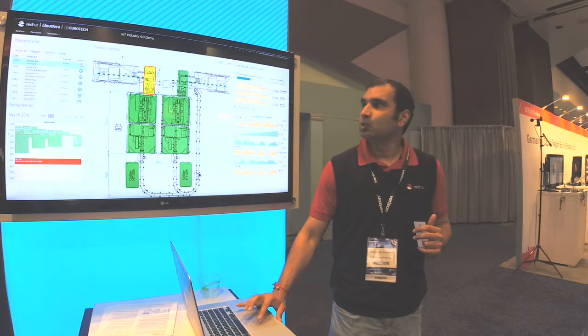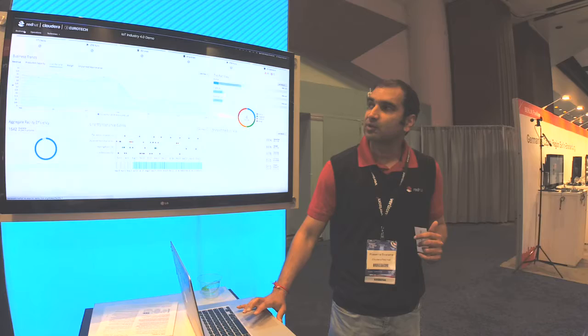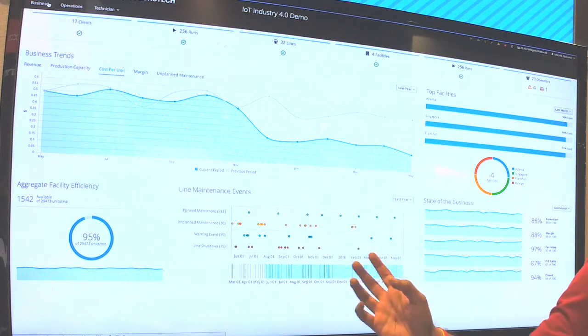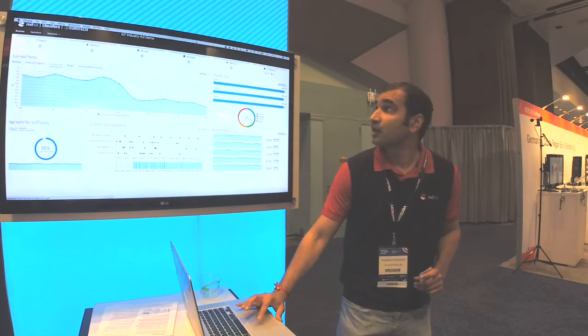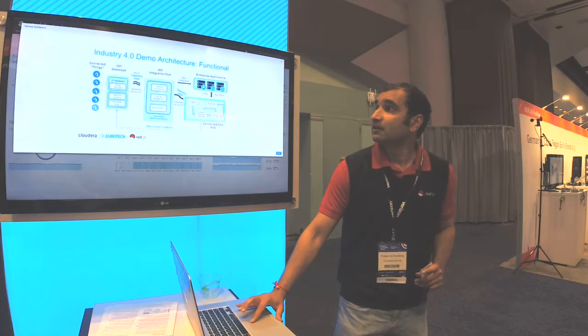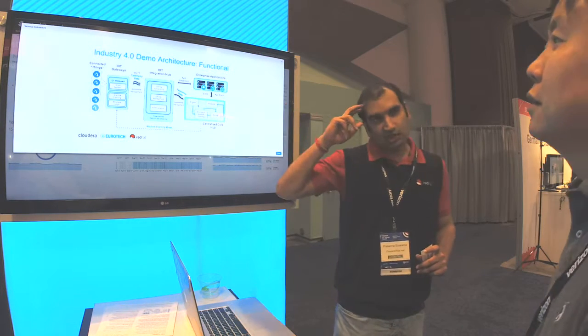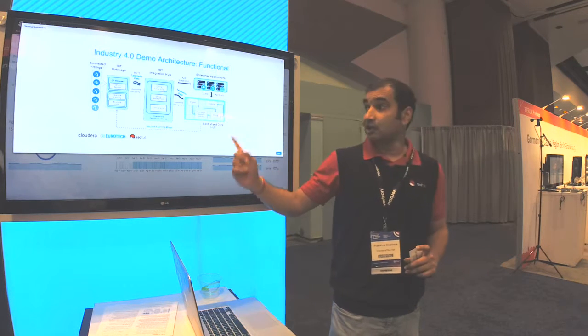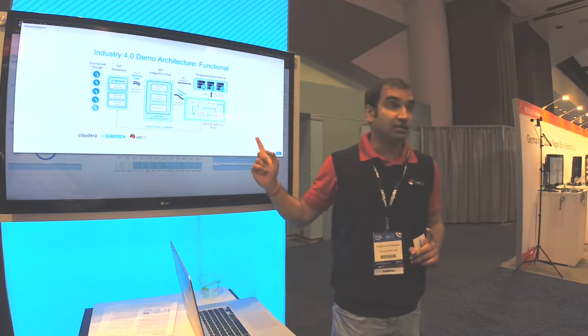So that's the failure scenario that I talked about, and you can then go back to the dashboard and look at how the maintenance events were generated and avoided. Can you go back to the architecture diagram? Sure, I can pull it up. So this is the functional architecture diagram I talked about, where the gateways, the integration hub, and the machine learning hub are.